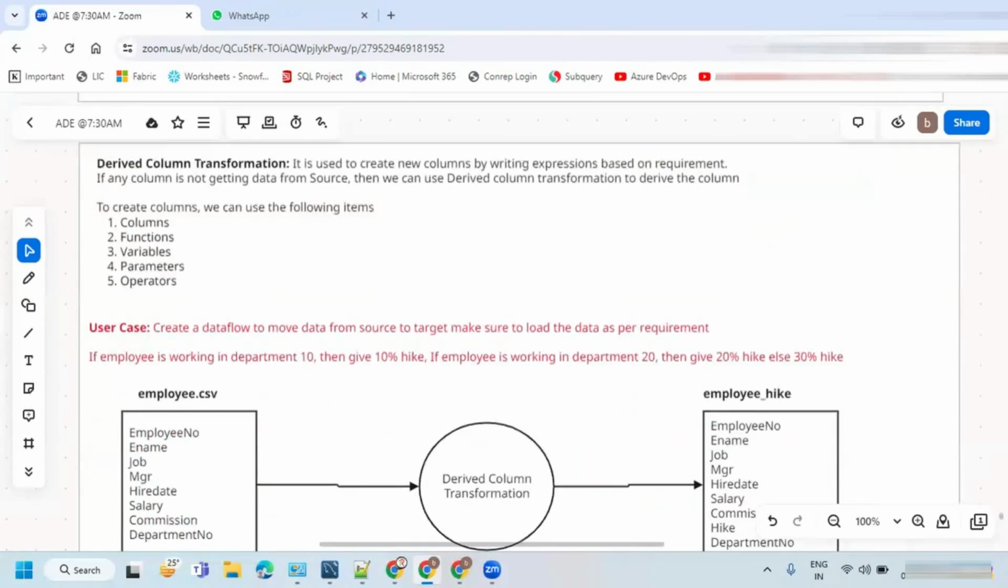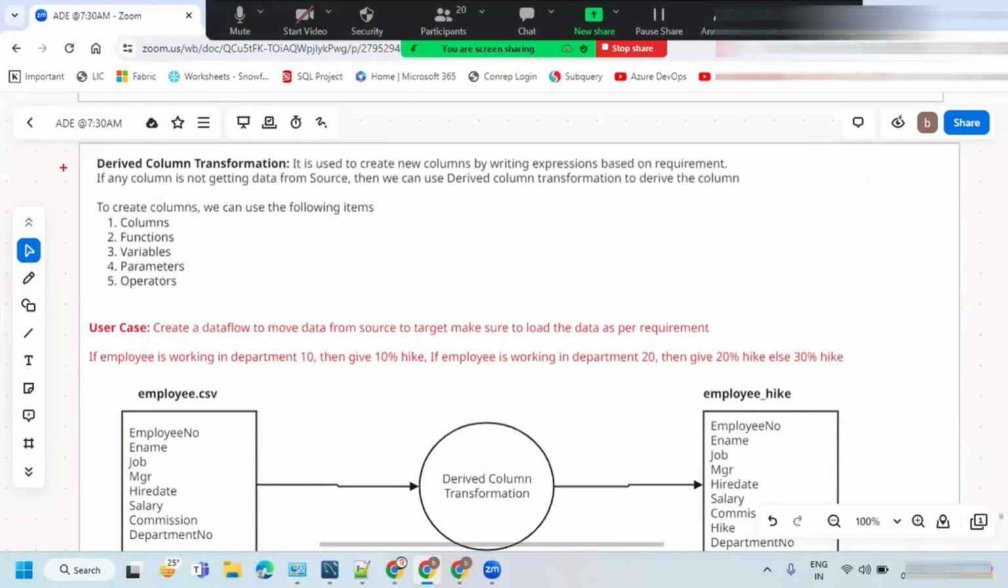Okay. So now I'm going to talk about derived column transformation. Derived column transformation is used to derive the data based on your requirement. So how do we know the requirement is? Definitely you will be having requirement document or you will be having use cases. So based on that we are going to do it.